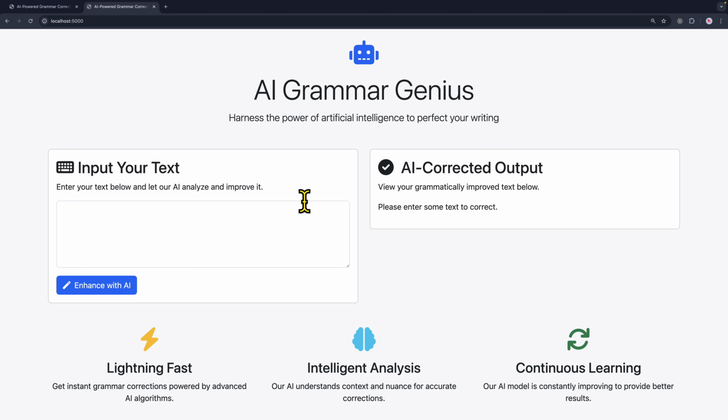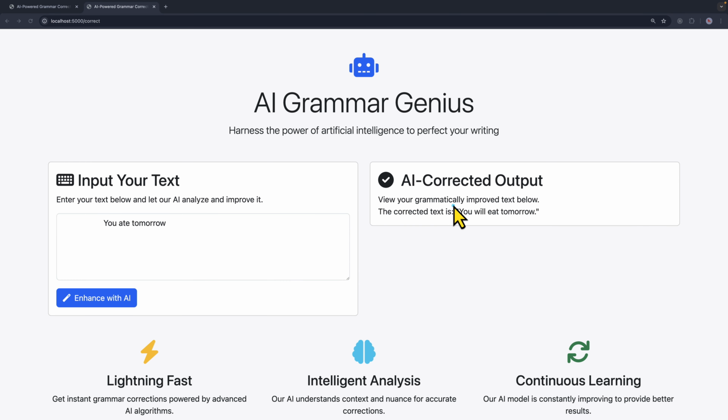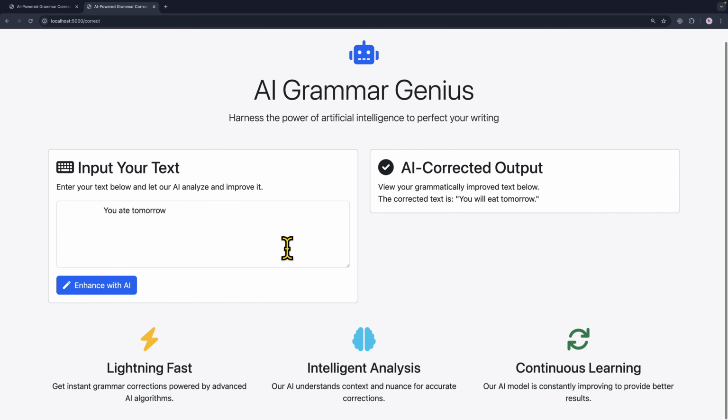And there we go. So if I say "you ate tomorrow", let's see. And we got the results as "you will eat tomorrow". So guys, here ends this project.